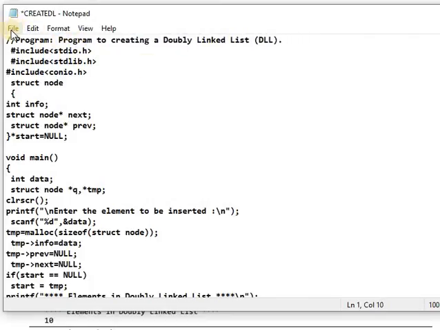Program to create a doubly linked list. Stdio and conio are the header files. Malloc is also a header file, because memory allocation is done at execution. Then the structure declaration: Node is the structure name, with info, next and previous as the three data members of that structure. Start is the variable of the structure, initialized to null.